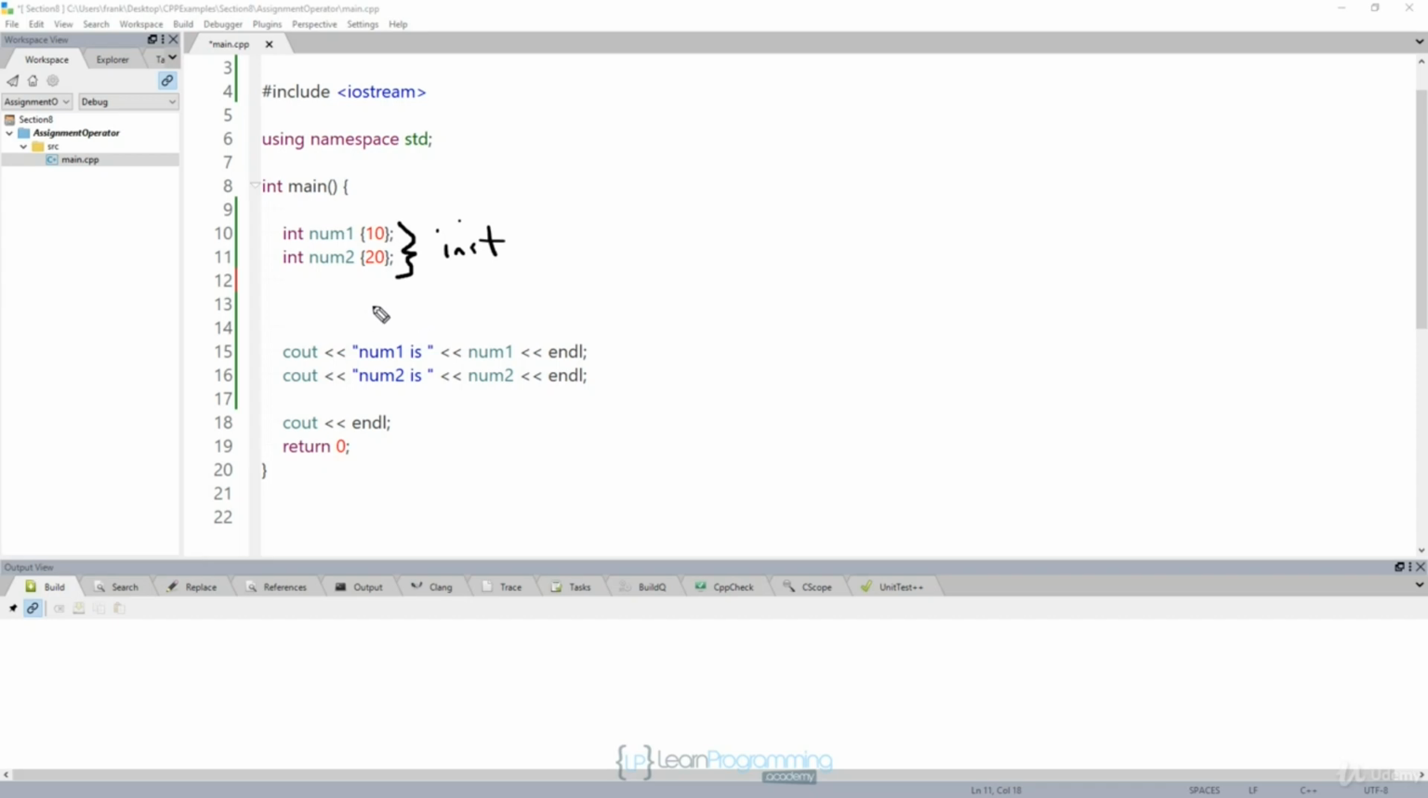Okay, so let's try to change one of those values. I'm going to type in here just something really simple like num1 equals 100. You notice I just said num1 equals 100. This is one of the ways that programmers read this: num1 equals 100. Assign 100 to num1. Move 100 to num1.